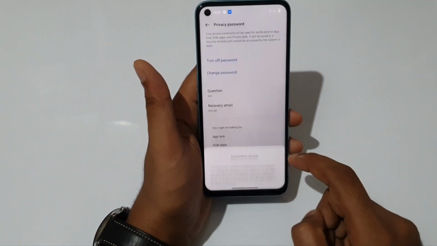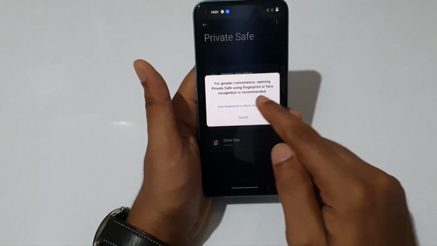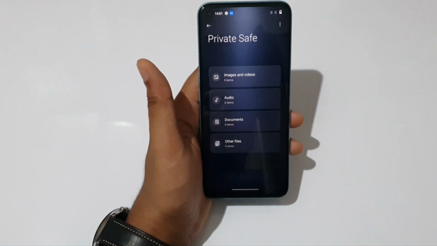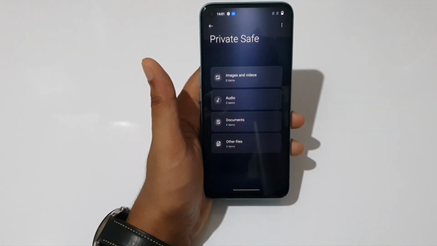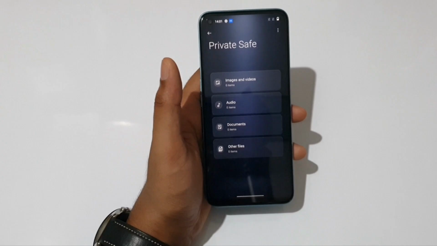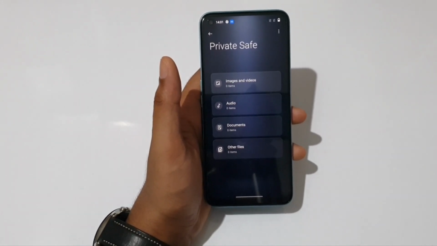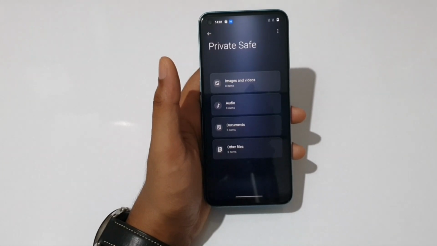Then the private safe. So I will show you. So it's the private safe. It's actually a secure vault like the Samsung Knox, though not as secure as Samsung Knox, but it's a sort of private vault where you can keep your images, videos, audio, document files, and other files also. So that means a separate entity for your secret files.